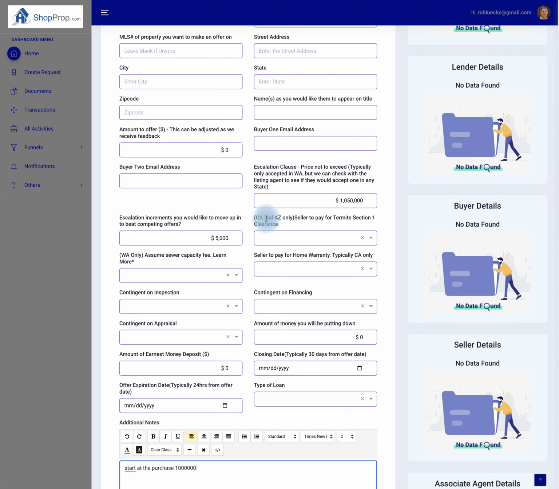Termite Section 1 clearance, typically California and Arizona. Other areas don't have huge termites, like Washington obviously doesn't have huge termites. Washington sewer capacity fee: this is a tax put on new construction. So if the property that you're putting an offer in on is new, it would typically have a sewer capacity fee attached to it. Okay, so you'd want to know what you're assuming there.